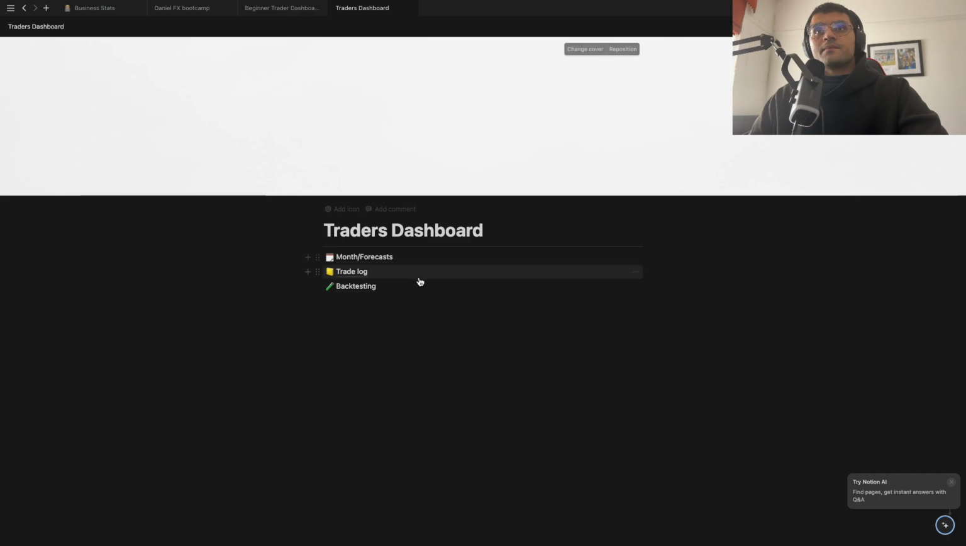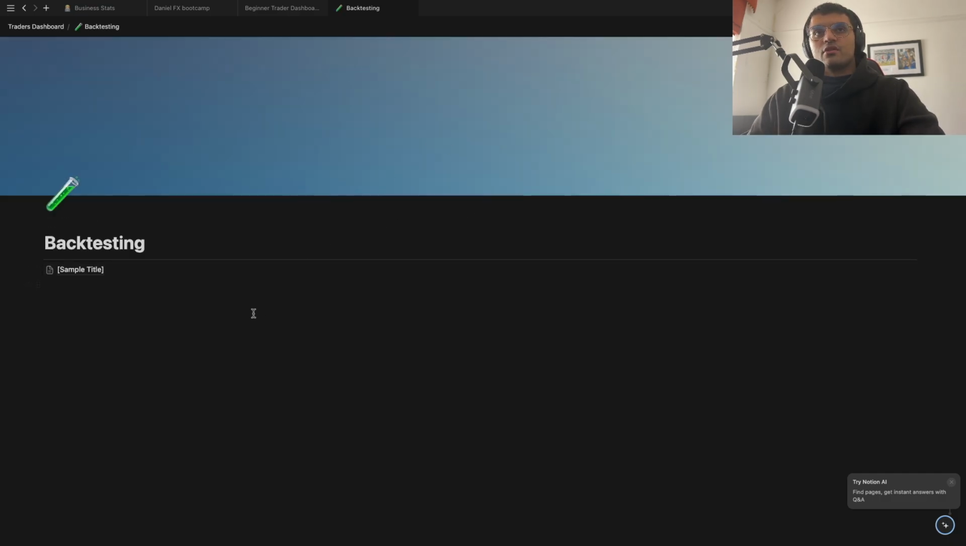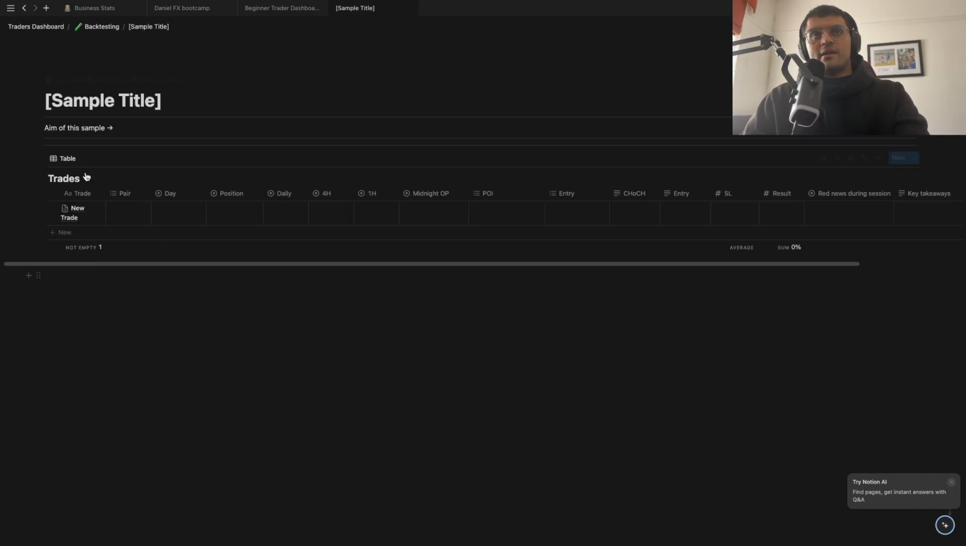Now for the backtesting, it is pretty much the same template as the trade log, and we have a sample title which I will make into a page. Actually, I haven't done that, but when you click add new sample, you'll basically get this sort of template, and you can name it something like EURUSD stage 2 or GBPUSD 5R test or 1 to 2R test, whatever you're testing basically. Then the aim of the sample, you can write something like, my aim is to see the difference between 2% risk to reward and a 5% risk to reward. So you write that there, and it's the same template basically.